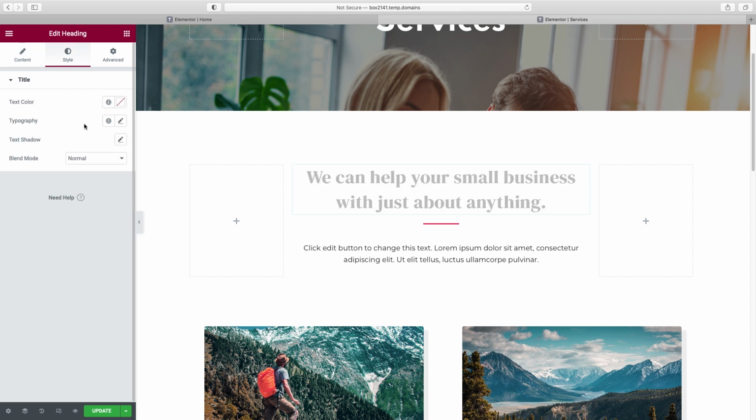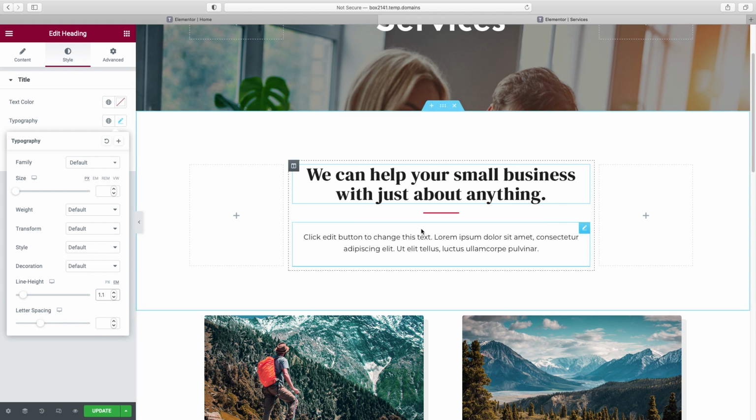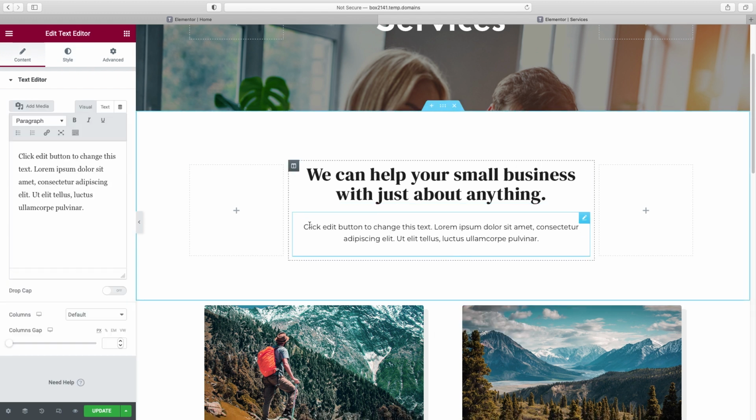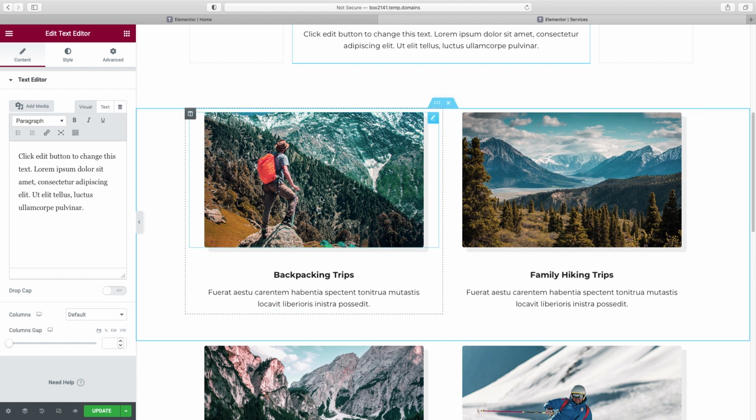And then on style, adjust the line height again. I'm going to delete the divider, right click delete. And then if you had any little description here, you would put that here, or you could just right click delete that as well. I'll go ahead and keep it. So let's start with these individual boxes.